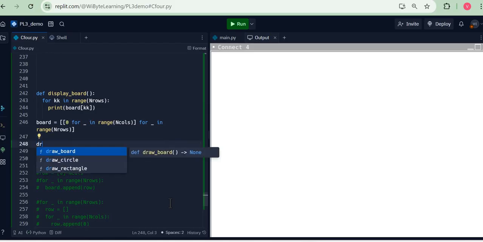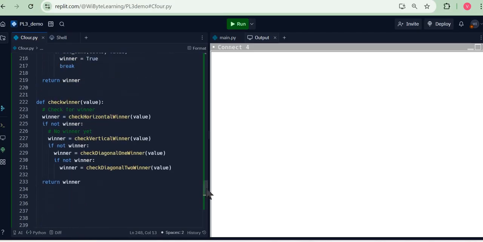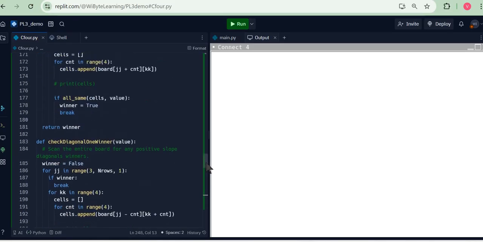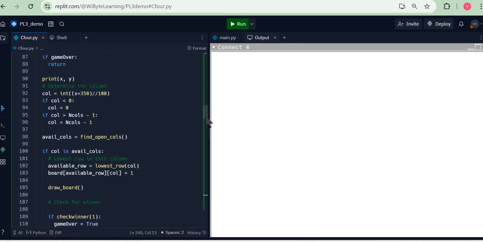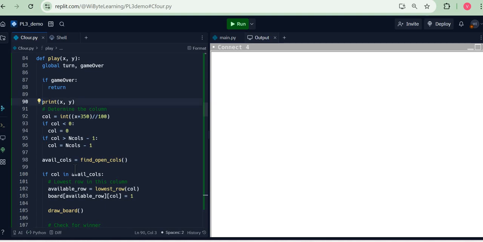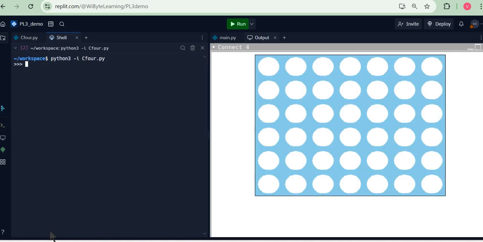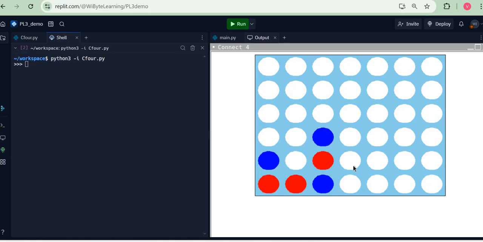I will draw my board as part of the main code so that I don't have to do it again from the shell. Also, in the play function, I will stop printing the x and y position because that's just cluttering the screen. I will just comment this out, and with this done, I expect my game to be completely ready. In fact, it is completely ready.